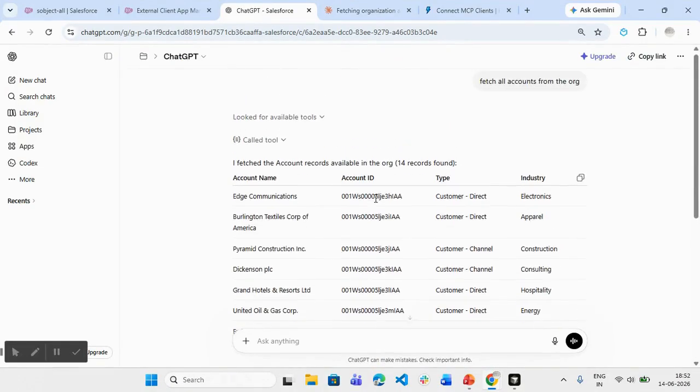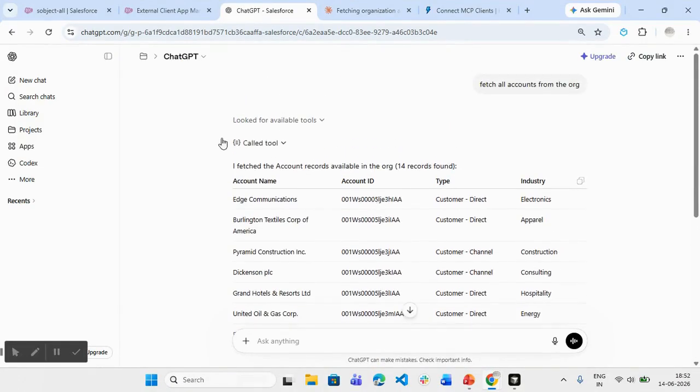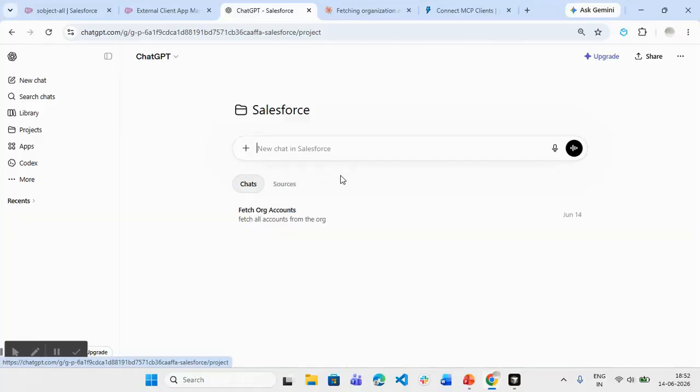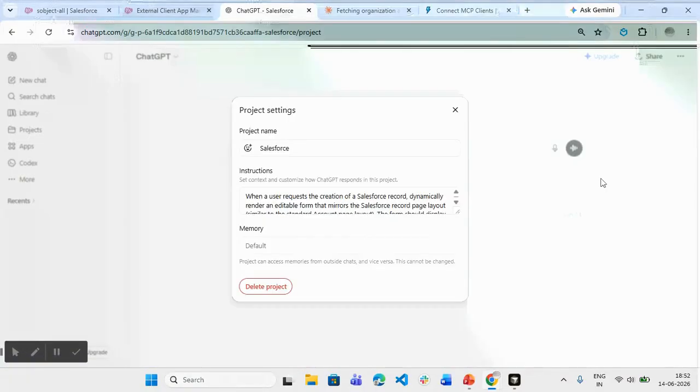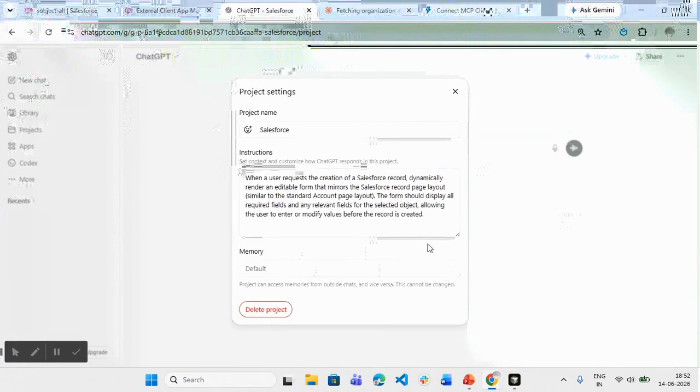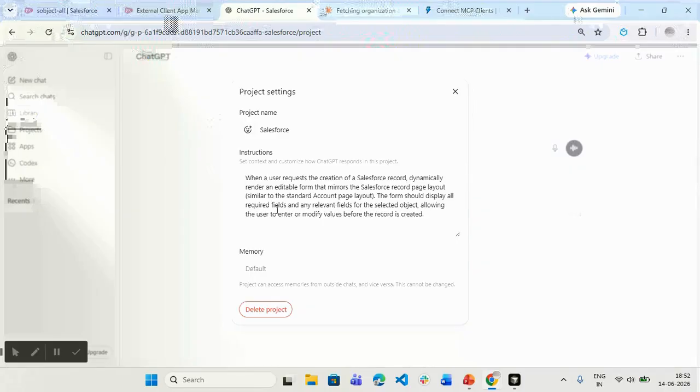In addition to that, if I need to provide some instructions, like once after the creation of the project, under this project I want some instructions to be provided. Like if I ask for some queries, I want them in a certain format, or I want certain information not to be fetched. So I can provide certain instructions for my project. You can set those instructions by clicking on the three dots, going to the project, and setting your instructions.